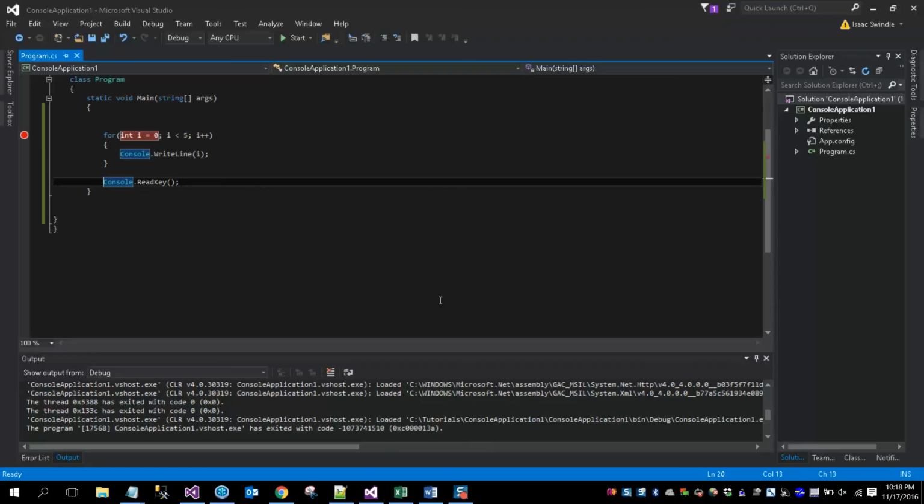So take some time to digest that, and we'll go into the other types of loops that you have available in your programmer's toolbox with C#.